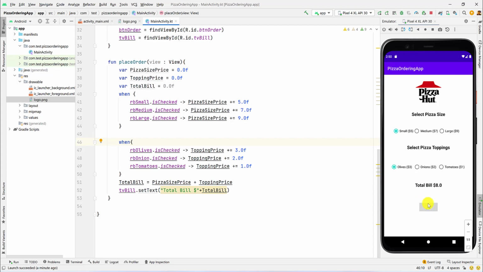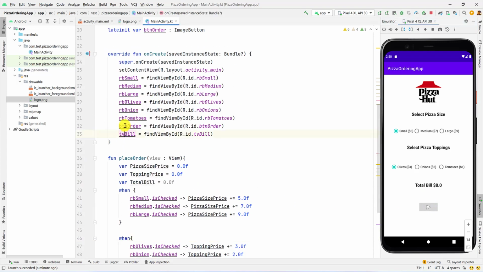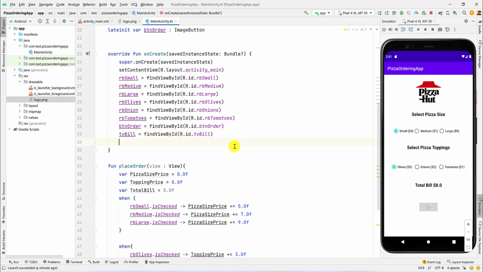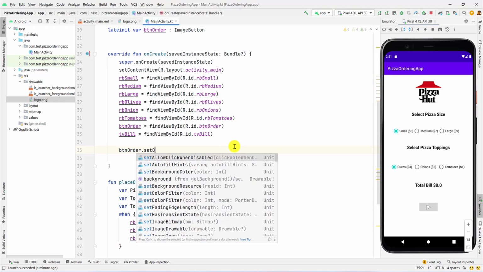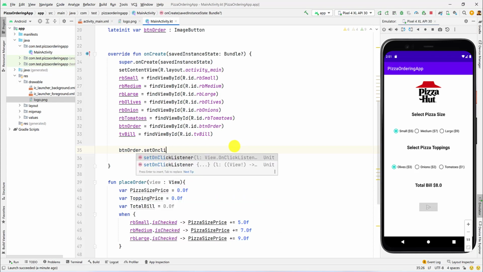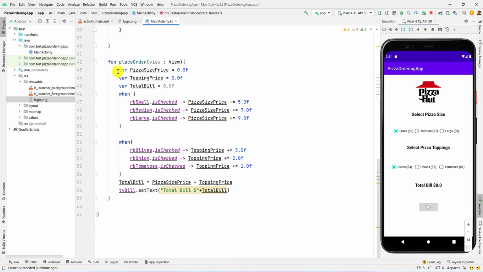So now the last thing which we want to do here, when I click on this button, we want to generate the bill again, or we want to display this bill in a toast. So what we can do, we can go up. We have this btn order over here, and we can create a click event, btn order dot set on click listener. So we will be making use of the second on click listener type, Kotlin. So double click on it. Now here we can write the code, and we can repeat the same code.